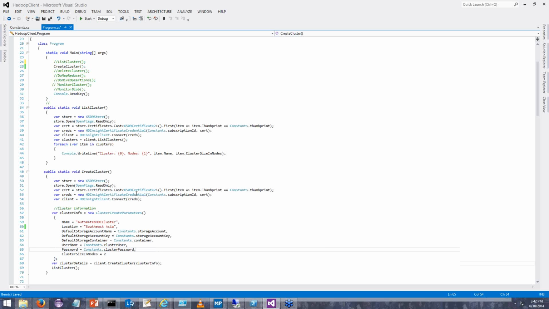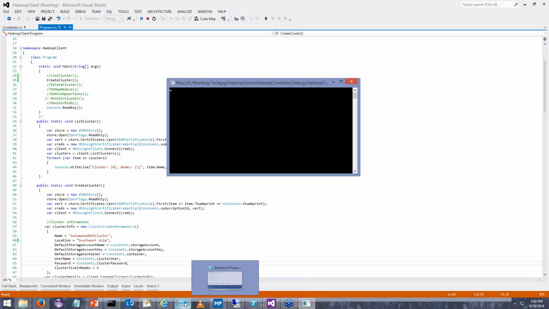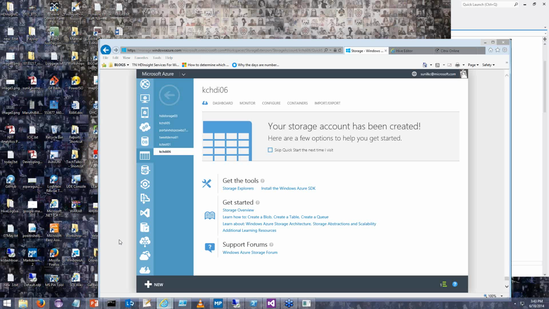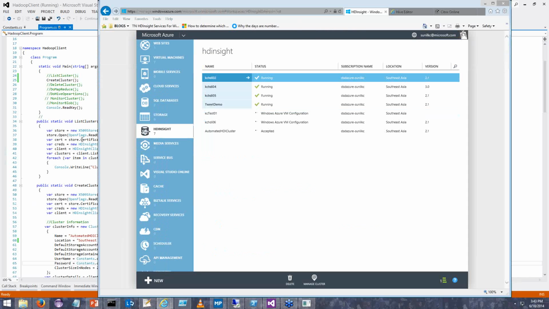Okay, let this run. Now, as you can see, KC test was from the portal, this is from PowerShell, and the automated HDInsight cluster is from my .NET framework. So you have all 3 different ways in which you can create a cluster.